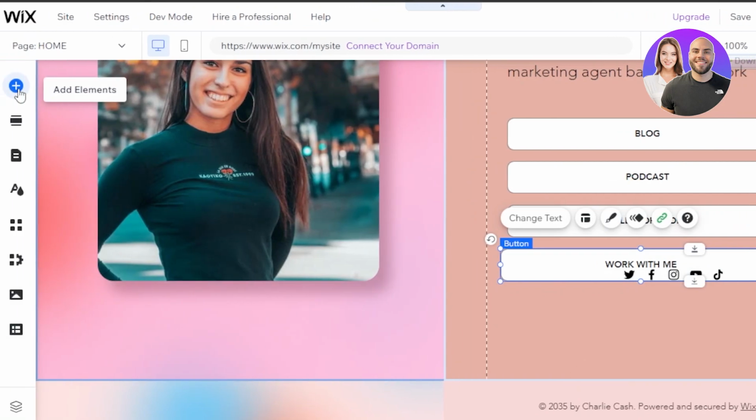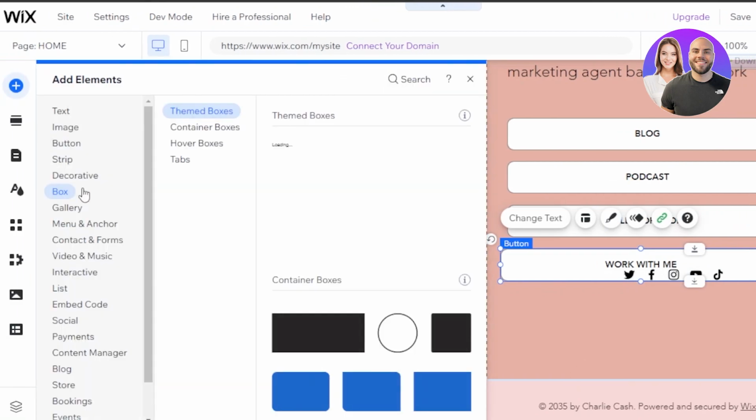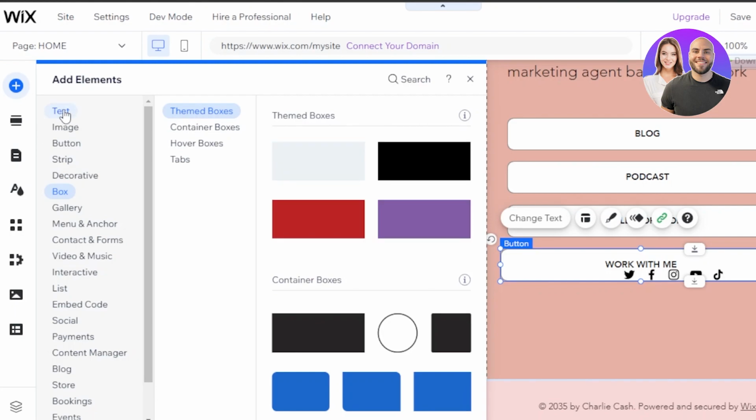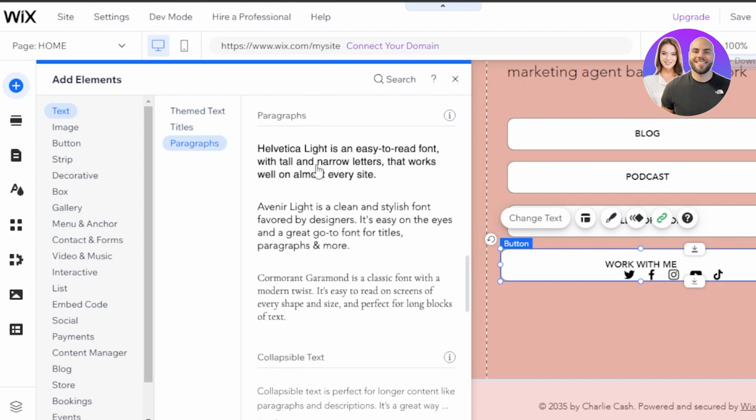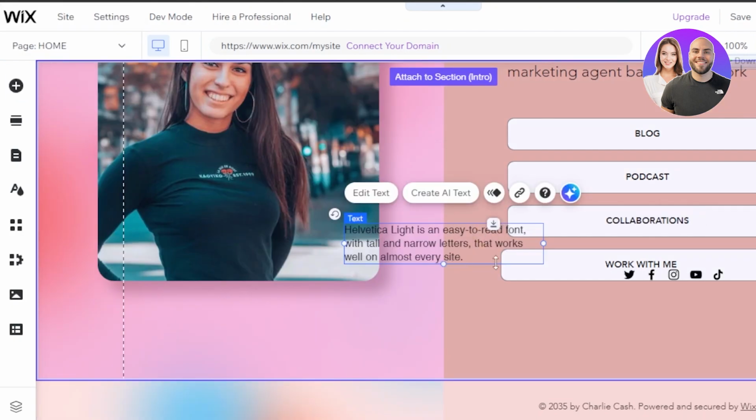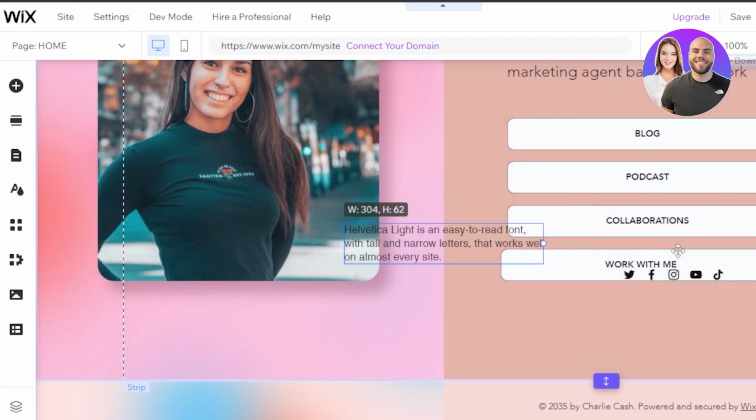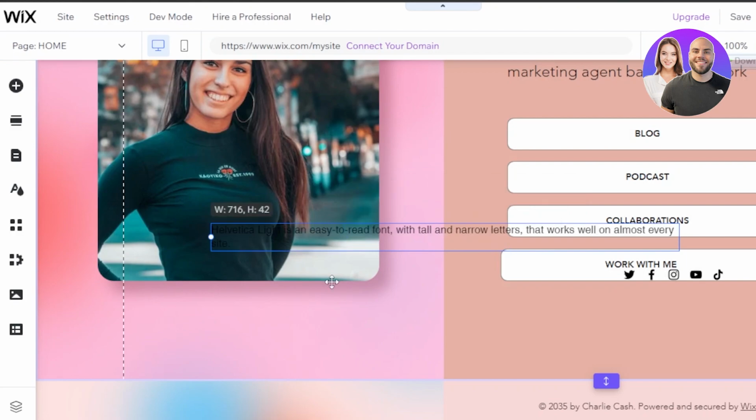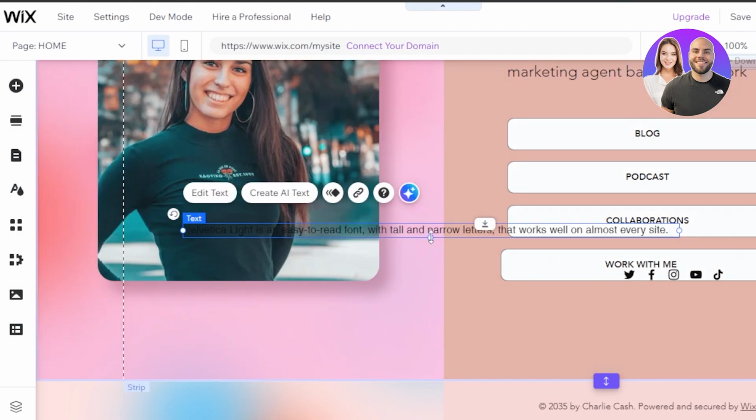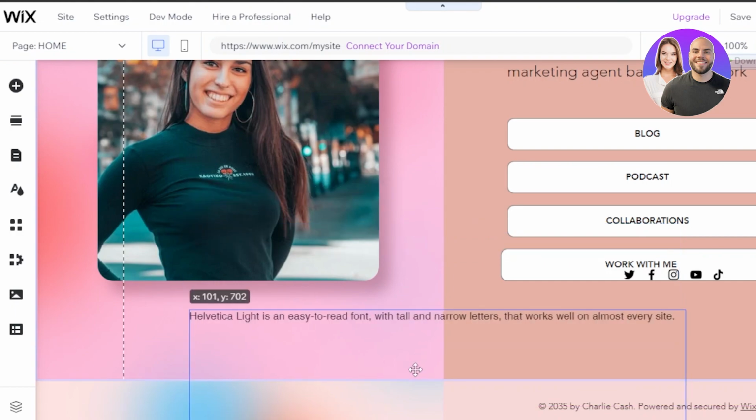If you want to add an element, go to the add elements here. Let's say I want to add text. Go to the text section, and it shows you different types of text you can add. I'm going to go to the paragraphs and select this one. Select it and it will be added right here, and now we can adjust it wherever we want to place it. So you can see working with Wix editor is actually really easy, and creating a portfolio website is just like creating any other website on Wix.